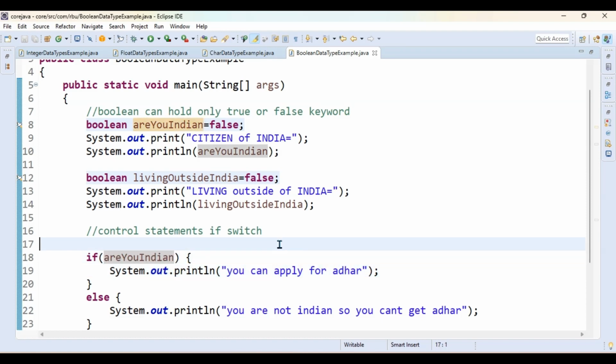So in such conditional statements we use Boolean values widely.